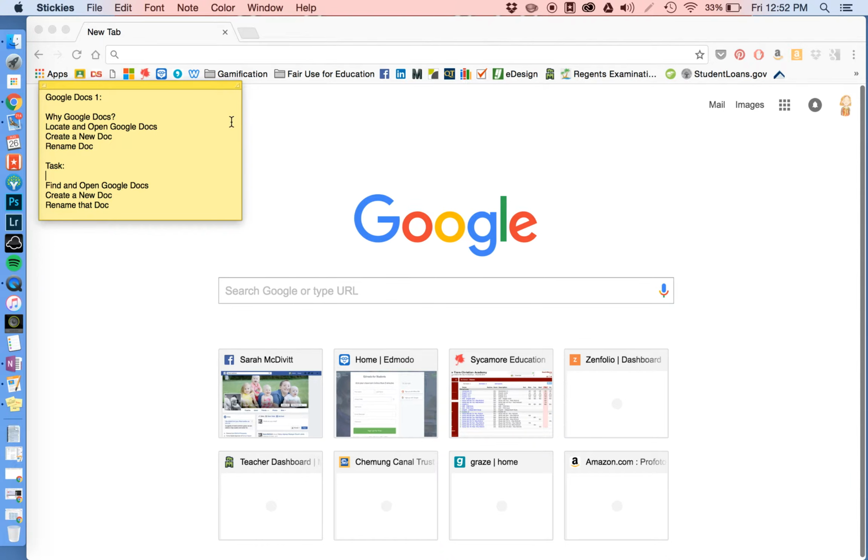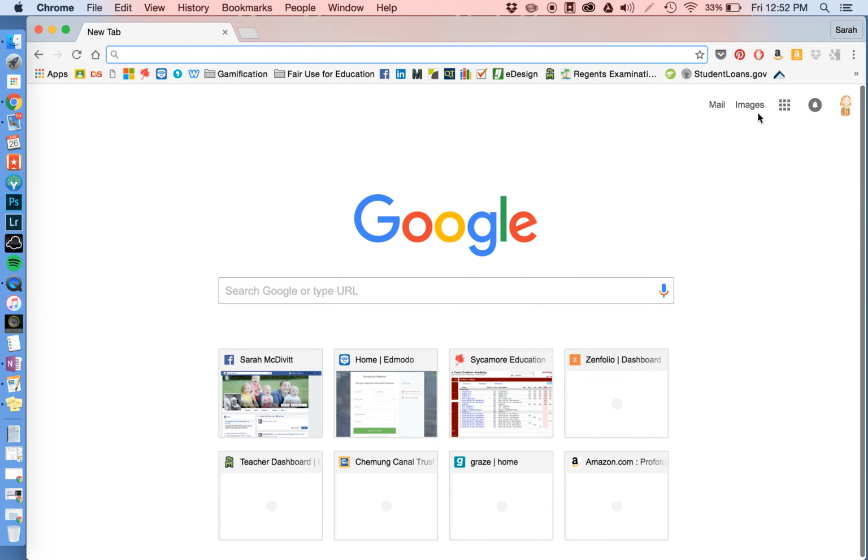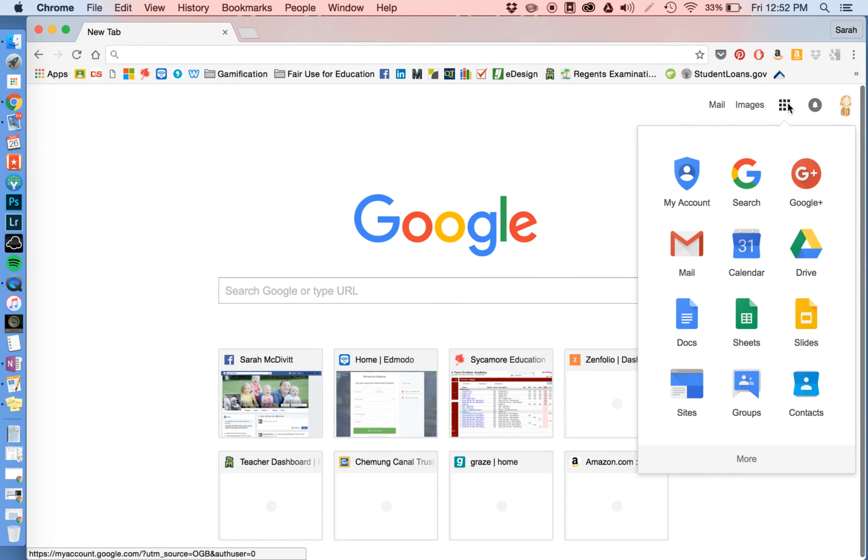All right, the next thing we're going to do is learn how to locate and open Google Docs. There's a couple different ways you can do this. I'll show you the three different ways. The one way is to go and click on your apps feature.